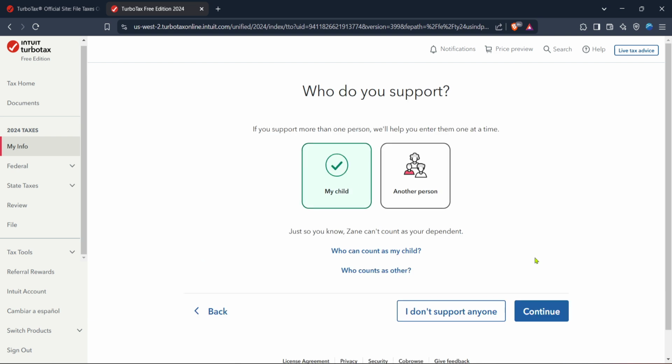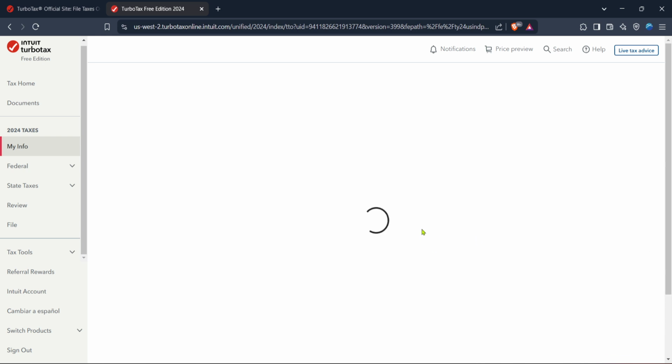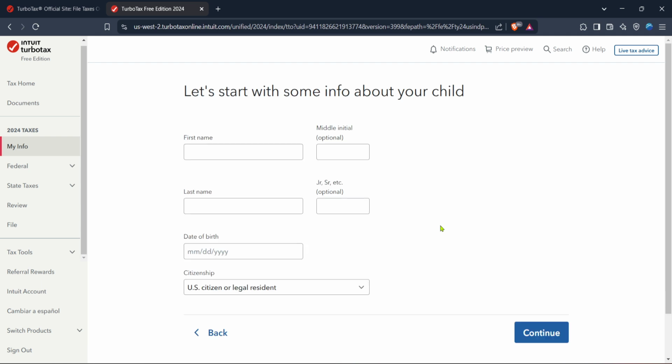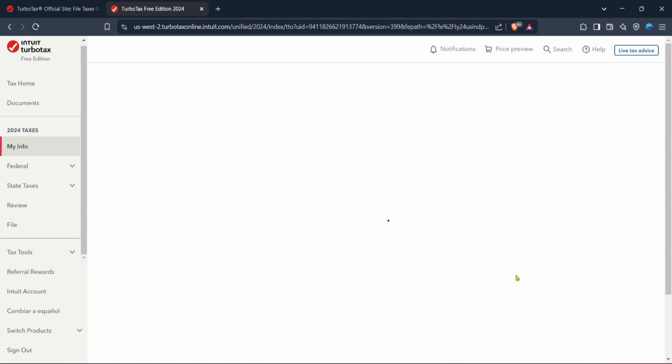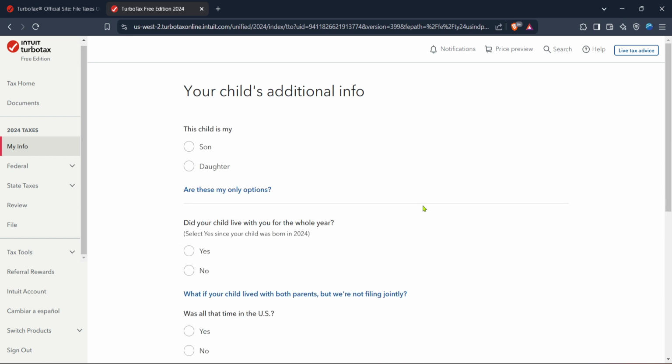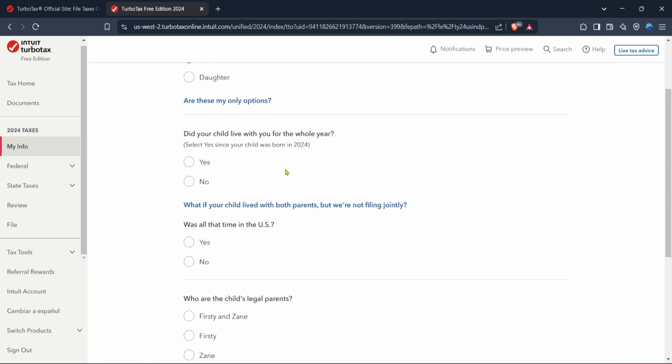Next, choose the My Child option. This is crucial as it specifies the relationship of your dependent to you, ensuring accurate data is used for tax calculations. The system is designed to guide you through a series of prompts. Just follow along, answering each question based on your dependent's details. Once you've filled in all the required fields, look for the Continue button. Clicking this will save your inputs and move you forward in the process.